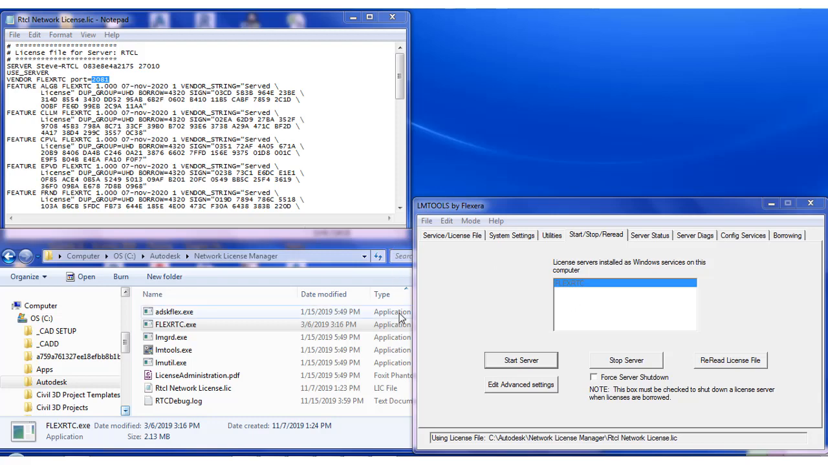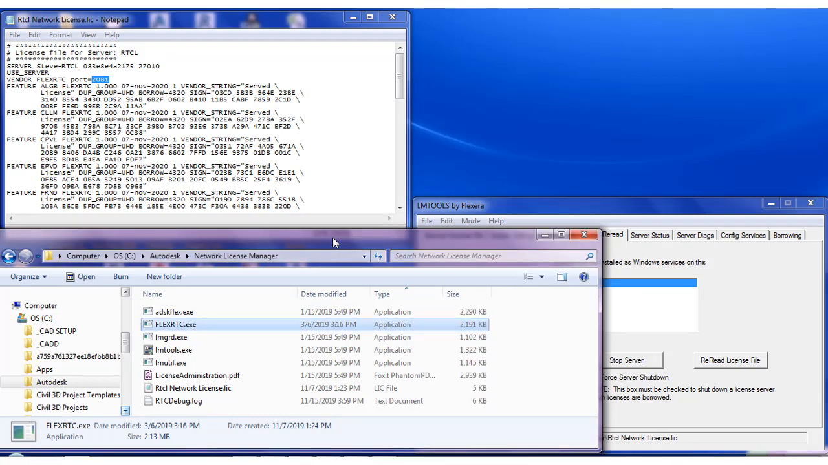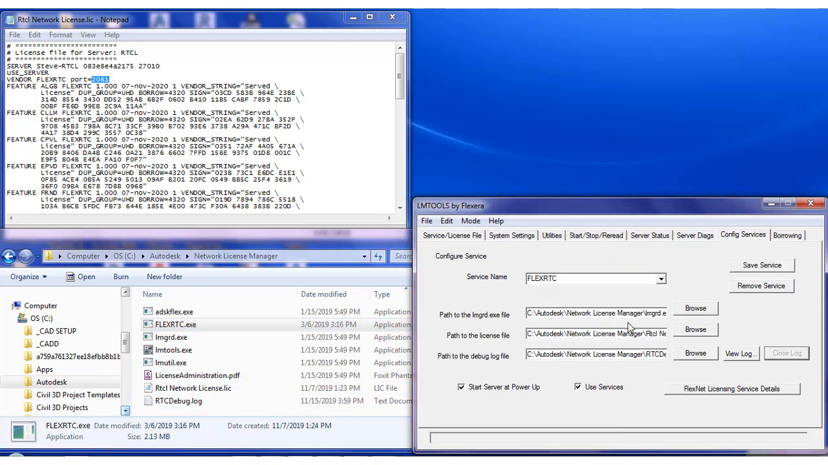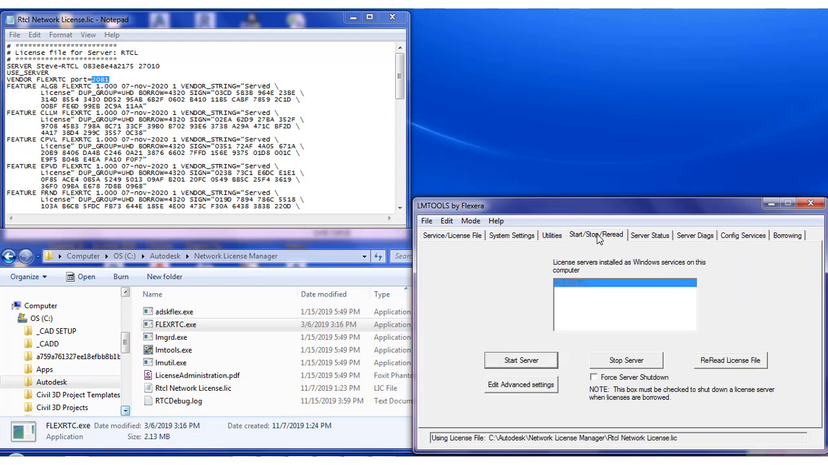All right, next we're going to talk about replacing license files with new ones for annual subscriptions. If you get a new license file, you're going to download it, save it into your directory. You could overwrite it, or you could give it a new name. Come over to the config service, browse to it if you gave it a different name, save the service again, and then go back to start, stop, reread, and then you simply just reread the license file.